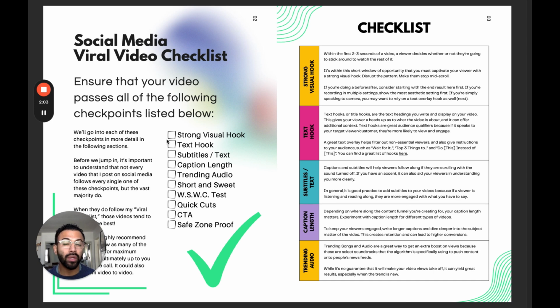Second checklist item, the text hook. So this is a great way to qualify candidates if you're selling a product or if you're qualifying leads for a particular service. You want to capture the attention of your potential audience with a text hook. These text hooks can be written headings that go right at the top of your video, of your content. These hooks can be, again, like I said, qualifiers, right? Letting your audience understand who you're targeting, right?